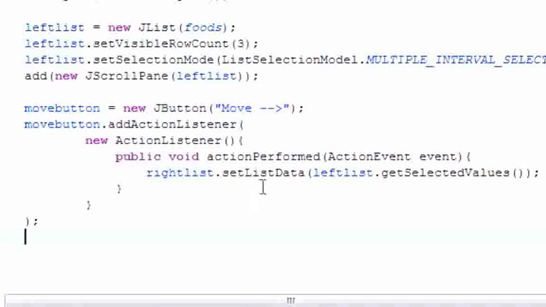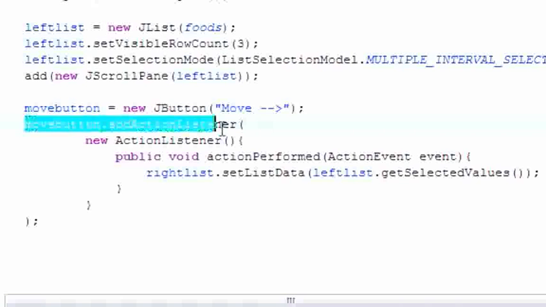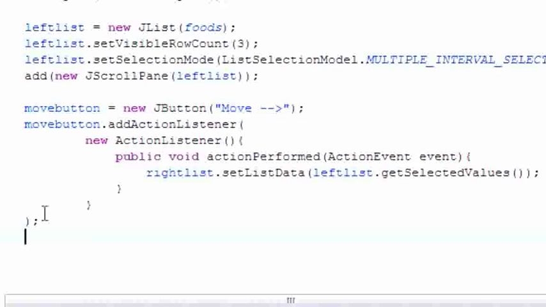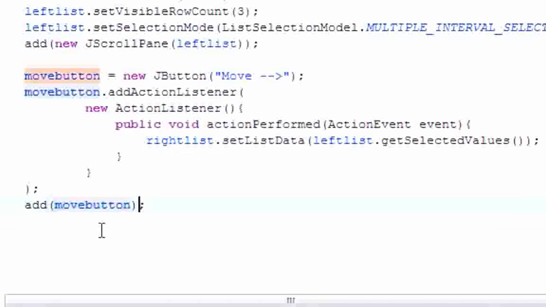So now that we made this button and added some functionality to it, let's do one last thing, and of course we need to add it to the screen. So let's just go ahead and add moveButton, and now our move button is added to the screen. In the next tutorial we're going to be finishing up this program and actually building a right list, and you'll see what I mean in the next tutorial.